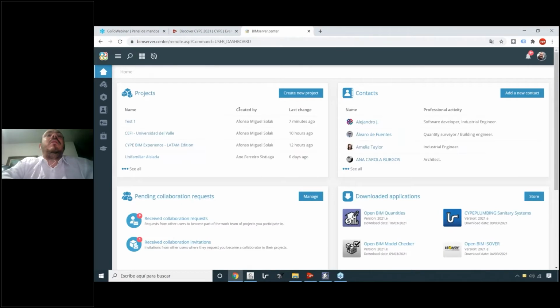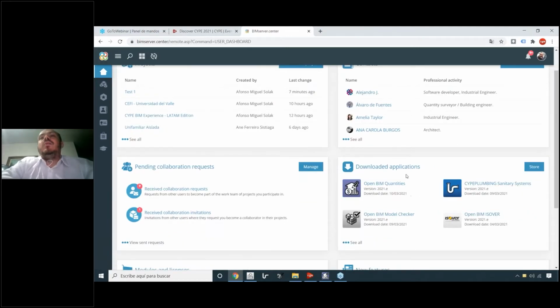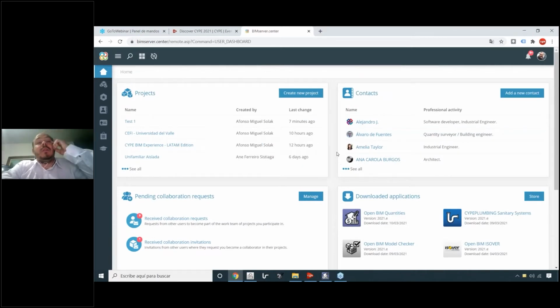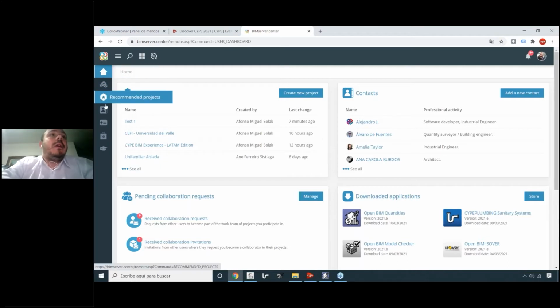When you create your account and log in, you can see this dashboard where you can see your last projects and your contacts. You can manage your collaboration requests. You can also see your toolbox or your downloaded applications, which is the status of each one, so if they are updated or not. Here you can also see the licenses and models that you have, different situations that could be related to your projects.